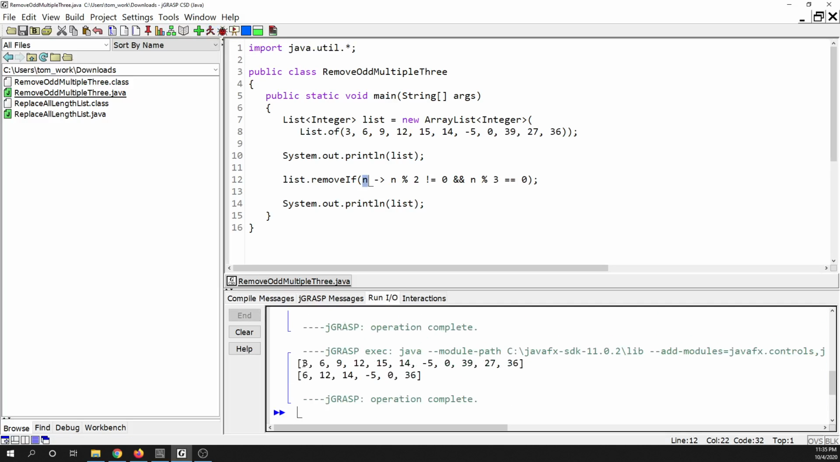All right, so going through, right, it removed 3 as it should. It didn't remove 6, which is good. It is a multiple of 3, but it's even, right? It removed 9, which is what we want. Didn't remove 12. It did remove 15. It didn't remove 14. It didn't remove -5. It didn't remove 0. It did remove 39 because that's an odd multiple of 3. It did remove 27, which is also an odd multiple of 3. It didn't remove 36, right, which is an even multiple of 3.